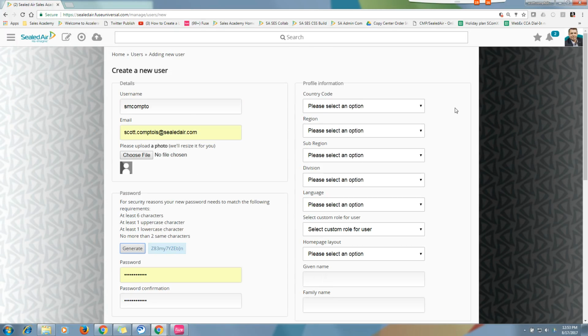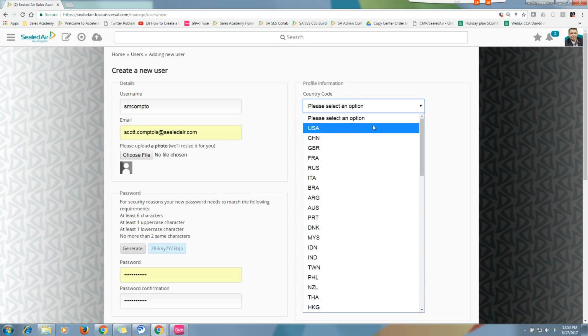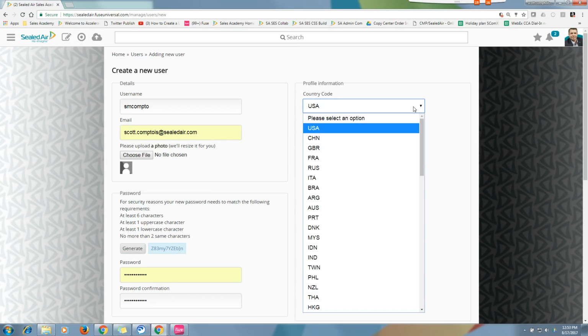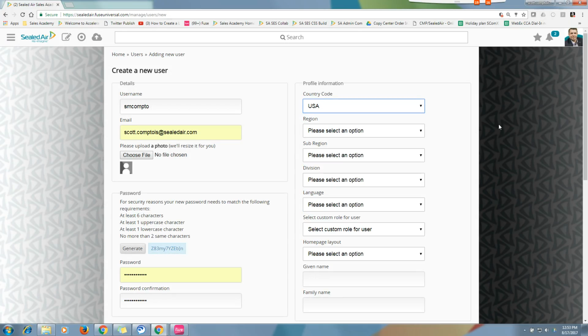Once we're done with the left column, we move to the right, and first of all, we're going to choose their country code. So in this case, it's United States. We use the ISO abbreviations that are common in most of our universal systems, so USA for United States. If you need a reference to those, they are found in the site administrator community with the ISO reference codes.